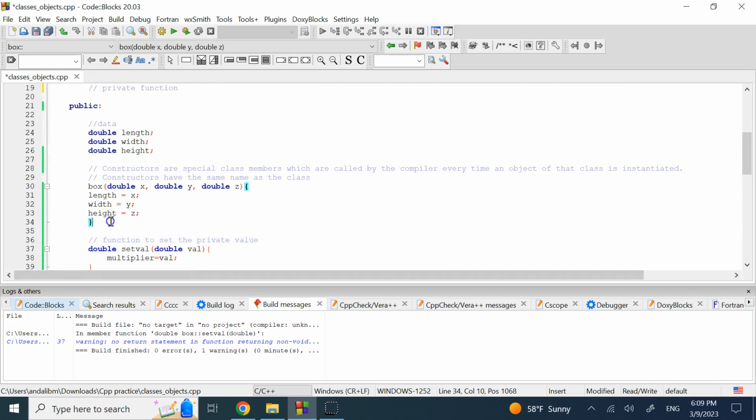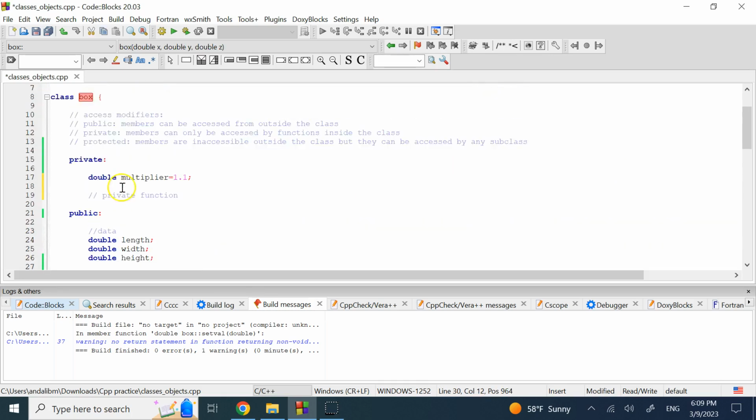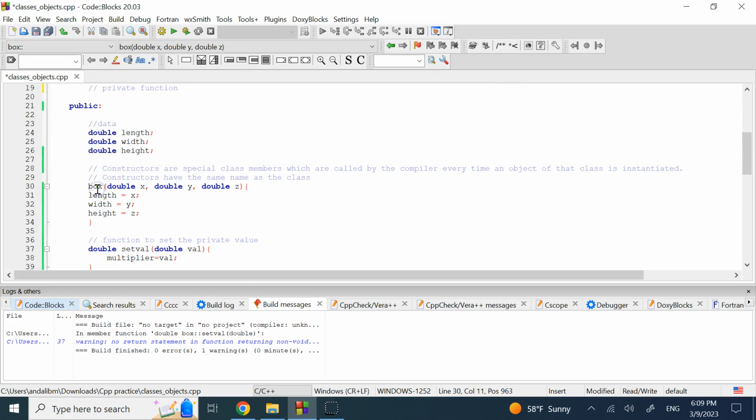The first one is called the constructor. It's not necessarily mandatory for each class to have a constructor. Constructors are special members, special functions that are called every time you want to instantiate or create an object from a class. They have the same name as the name of the class. So the class name is box, and the name of this function is also box. Before the constructor, I'm not going to type anything. I'm not going to say double, I'm not going to say void. So no type is provided.